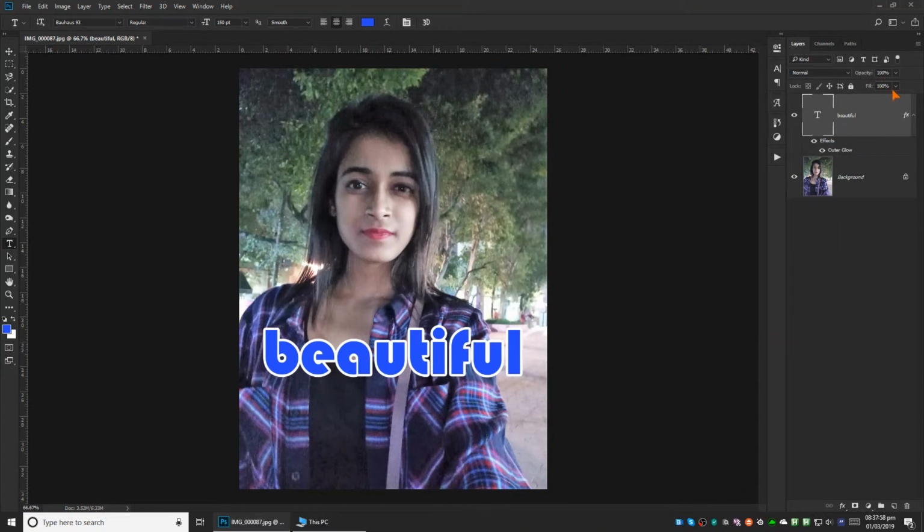And then if I change the fill of this layer and make it 0, the insides are gone, but the effects are still there. But if I make the fill full again and change its opacity now, this will make the whole layer invisible. So that's the difference between fill and opacity in Photoshop.